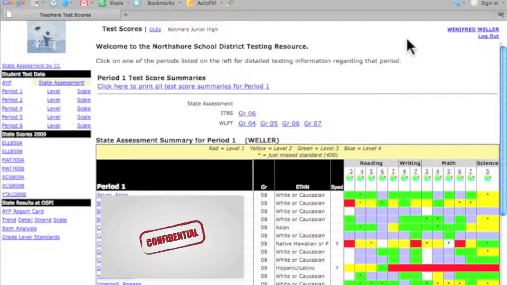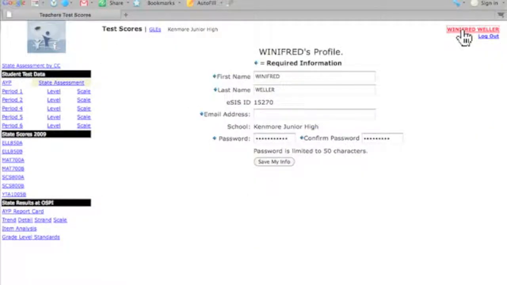You'll want to be sure to change your password when you first log in, so I'll show you how to do that now. Click on your name in the upper right-hand corner. Here you can see two fields labeled Password and Confirm Password. Type your new password in both fields and click Save My Info.